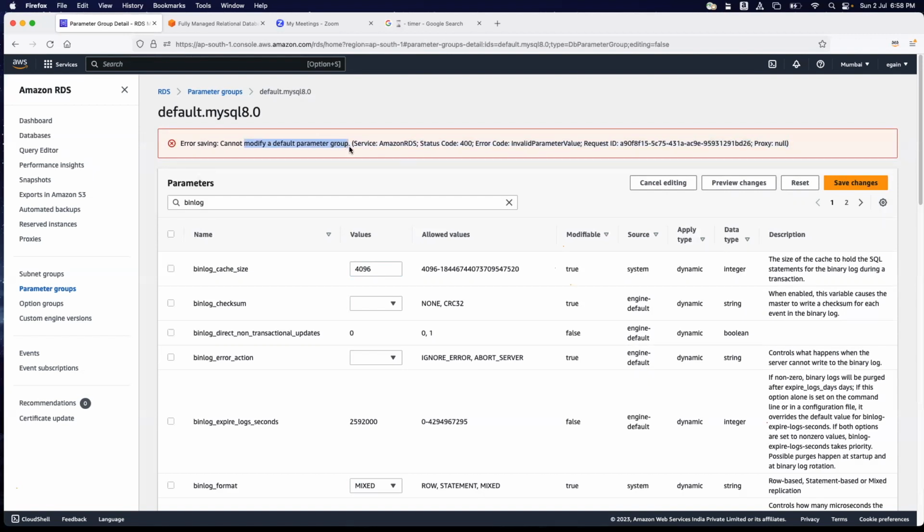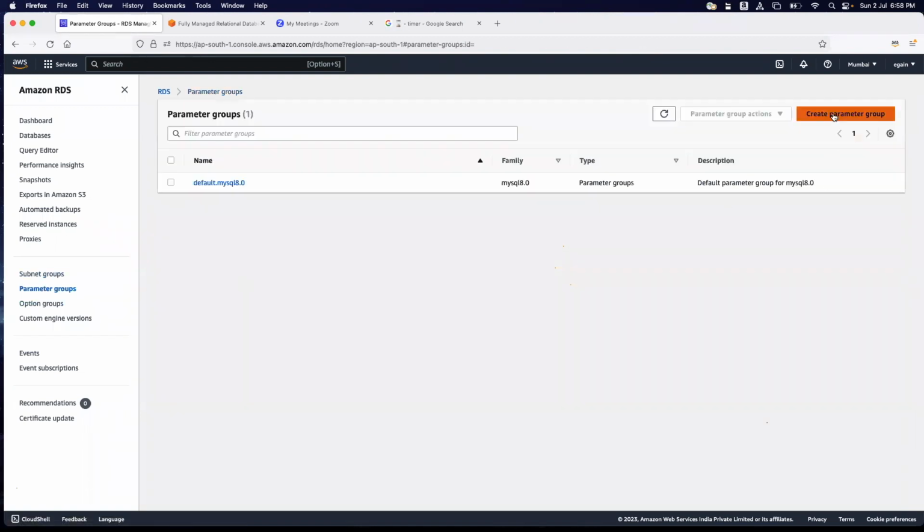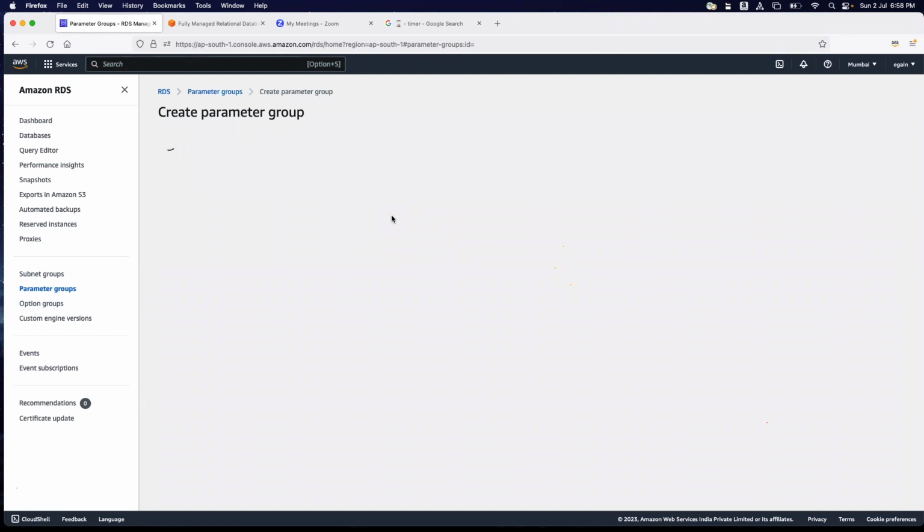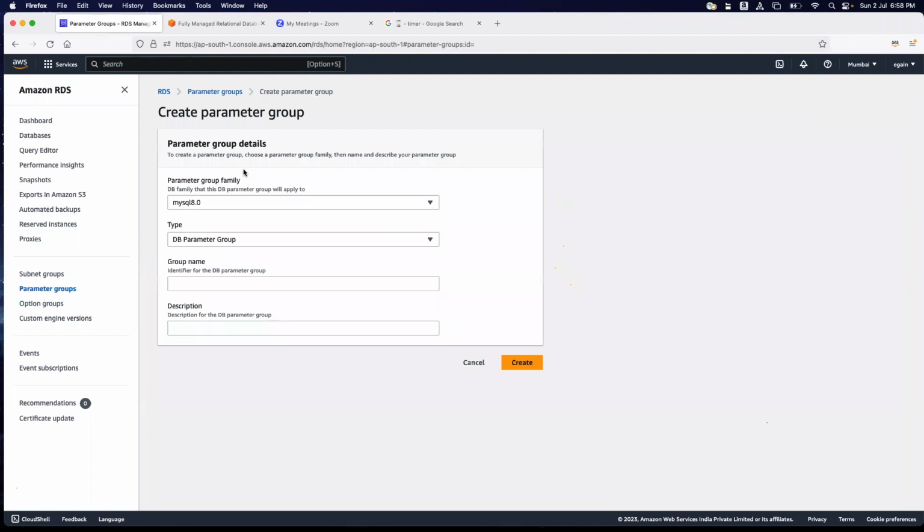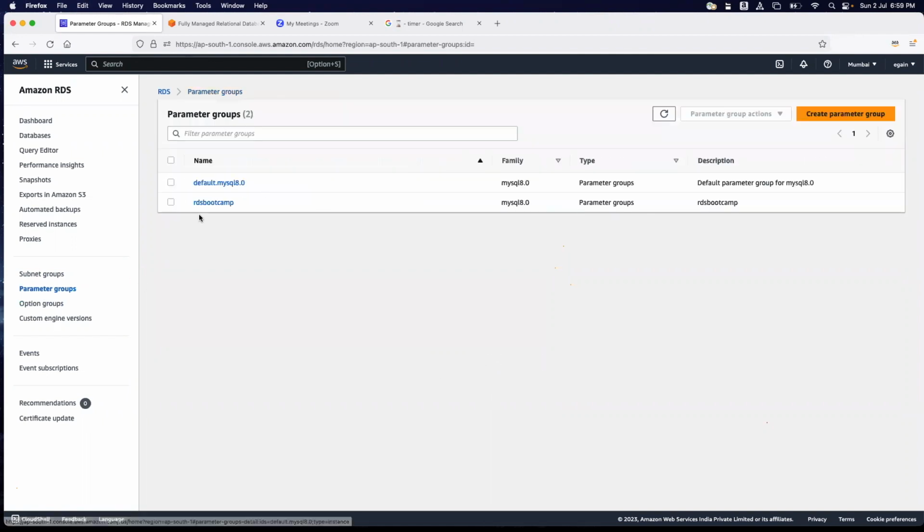But if you would like to change this parameter group, you need to create a new parameter group. Let me go to parameter groups and create parameter group. You cannot change the default parameter group. So let's say this is MySQL 8.0 and my name is RDS Bootcamp, and description also maybe something like that, and create. So this is my parameter group.